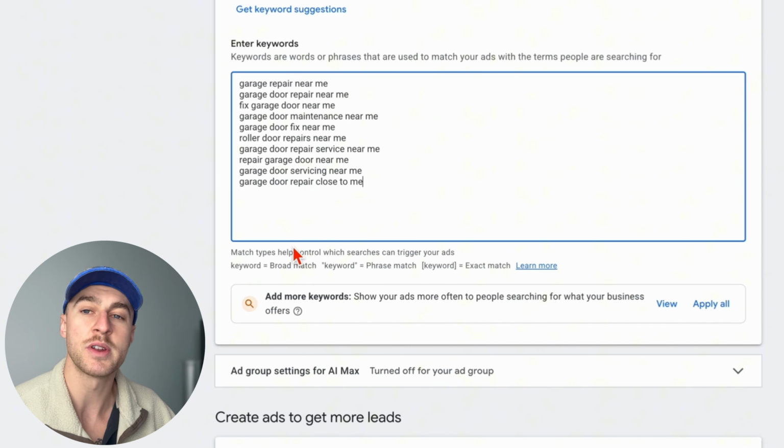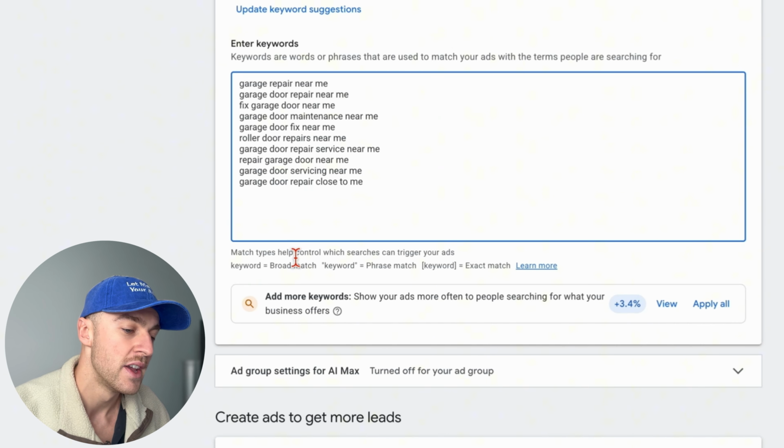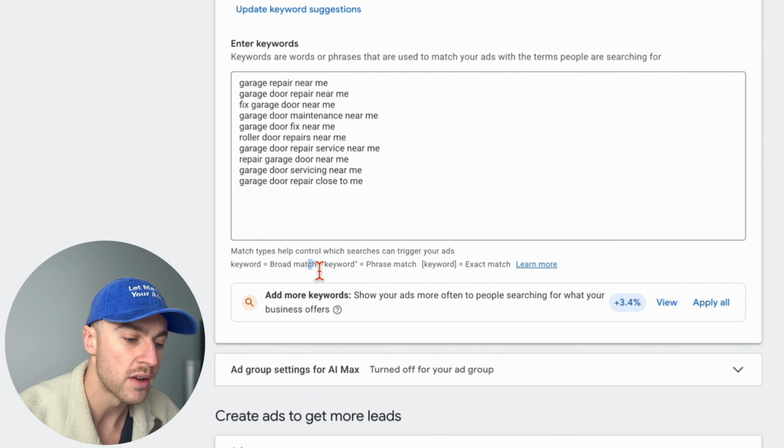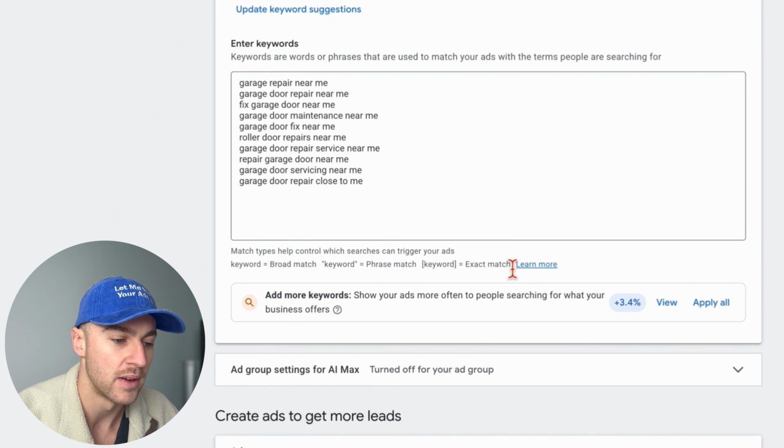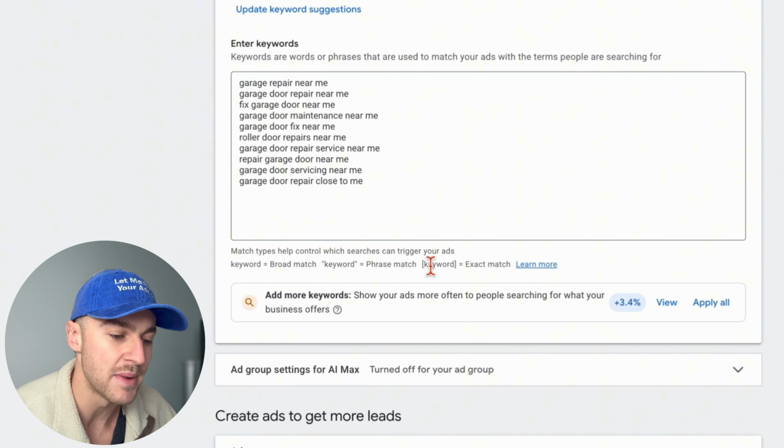Now there's multiple different types of keywords, right? And you're probably thinking, Daniel, what are you talking about? And don't worry, I'm not going to make this complicated. So there's 3 different keywords. There's broad, phrase, and exact, okay? What you want is exact match or phrase match, right?